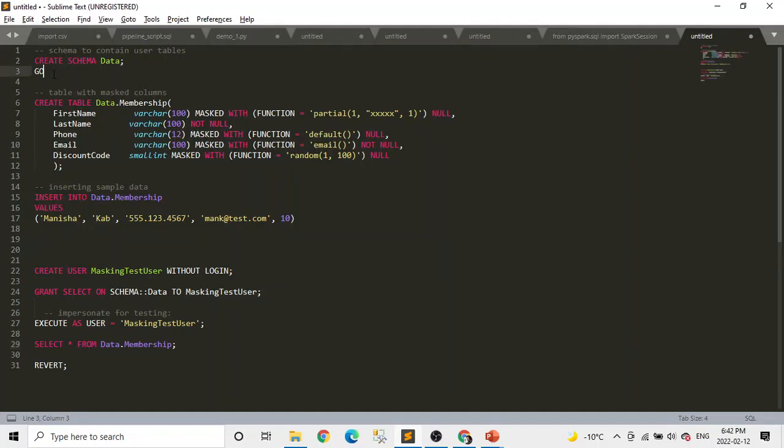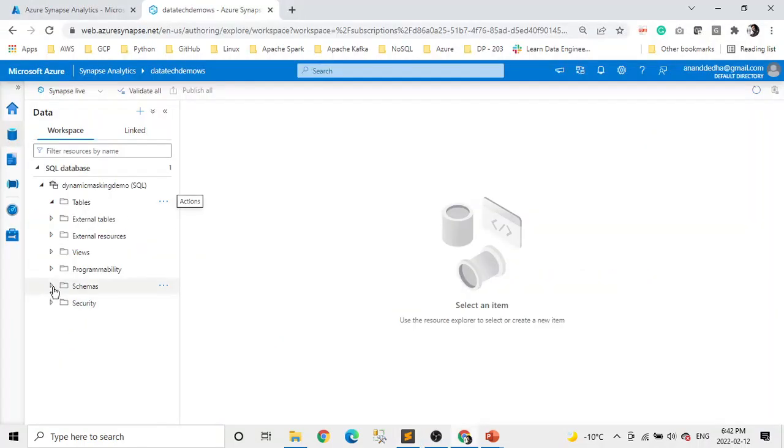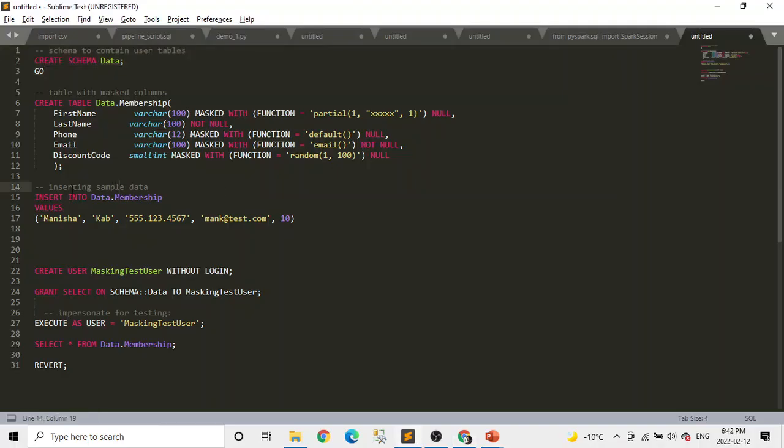If we look at this script, the first thing is we're creating a schema. I've already created the schema, so I'm not going to redo it. I'll just show you, this is the schema already existing. After that, I'm creating the table with the masked columns. The table name is membership, and it has these fields: first name, last name, phone number, email, discount code, and all those. Nothing crazy.